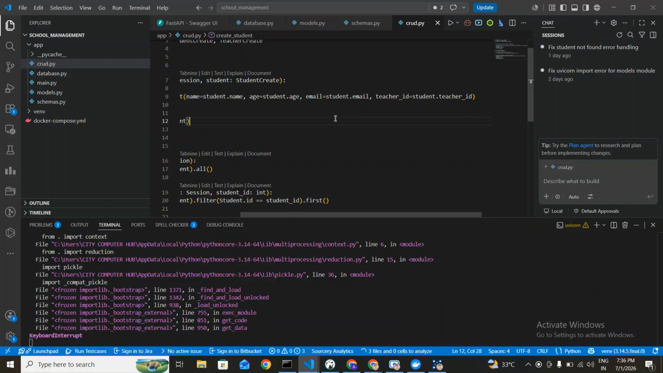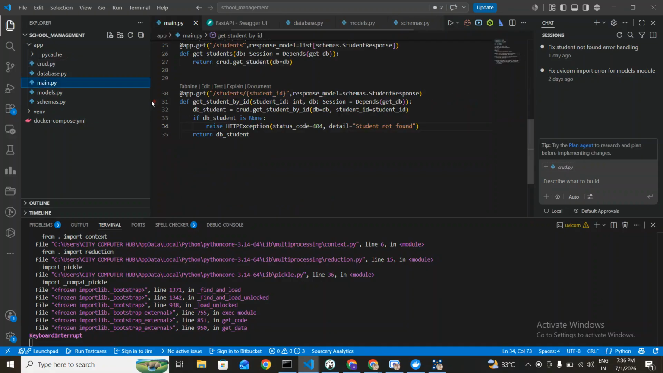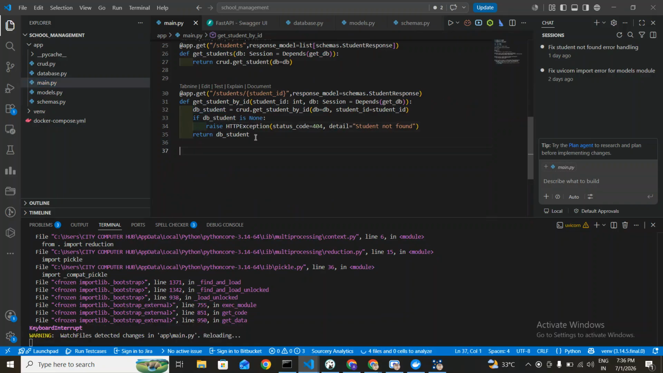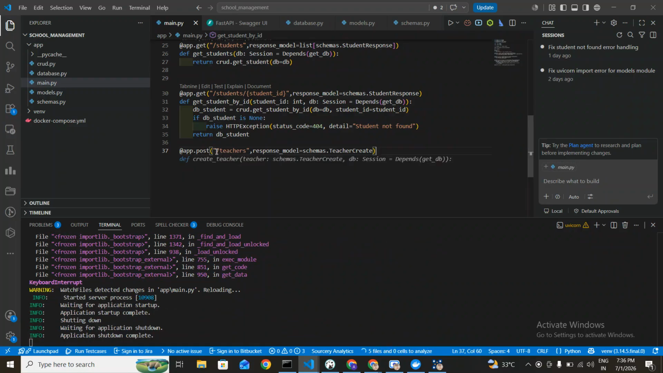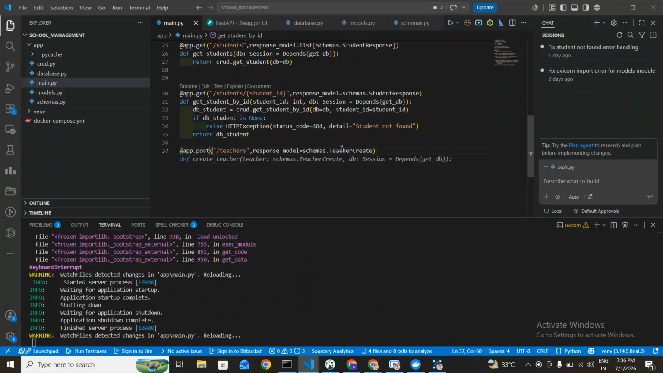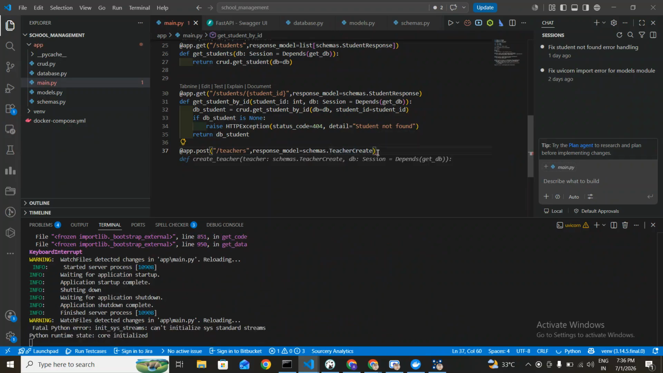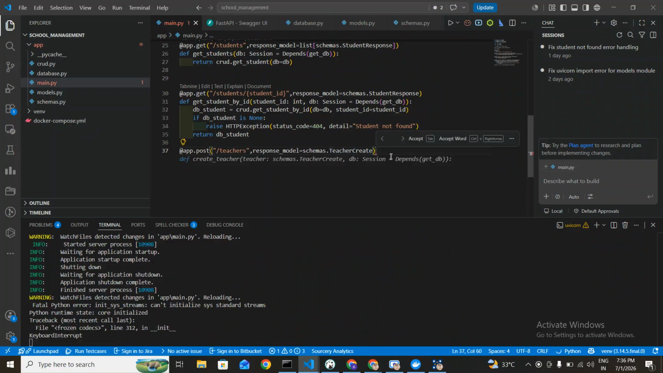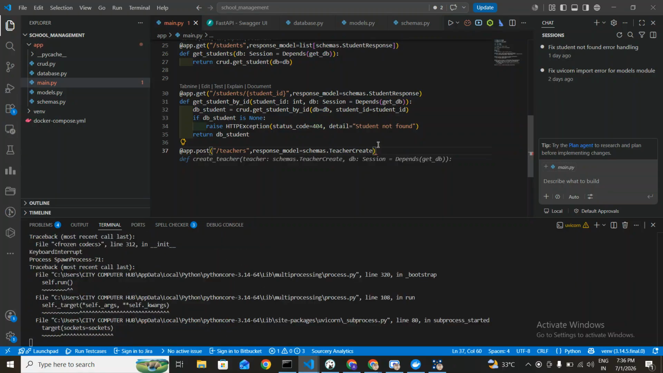Now let's update our main file to have an endpoint for this teachers create API, right? So this is going to be the post API. Our endpoint would be slash teachers, and our response is going to be teachers dot create itself. So no worries about that because we haven't created a separate response table for that.